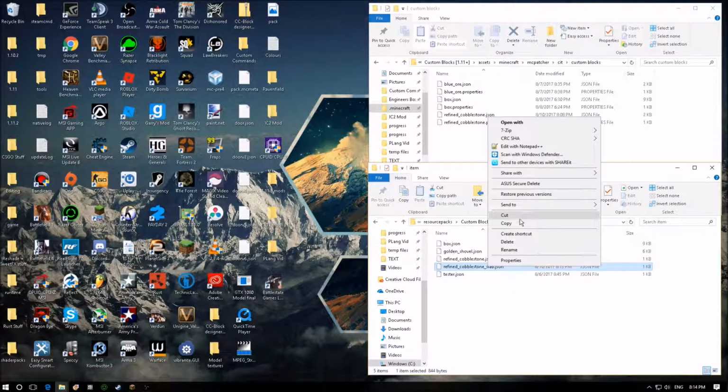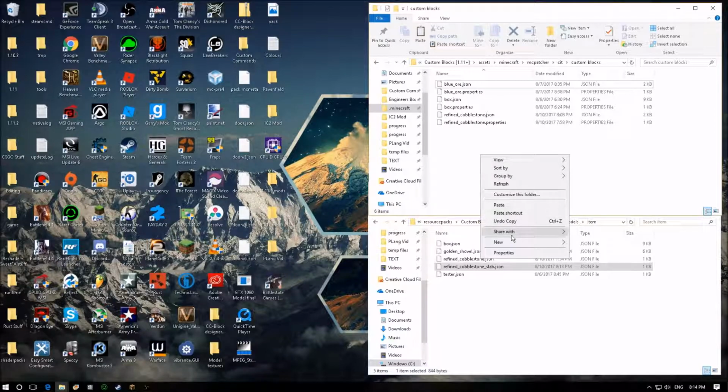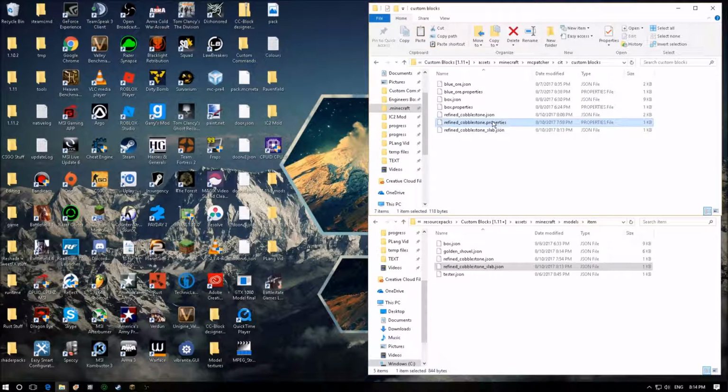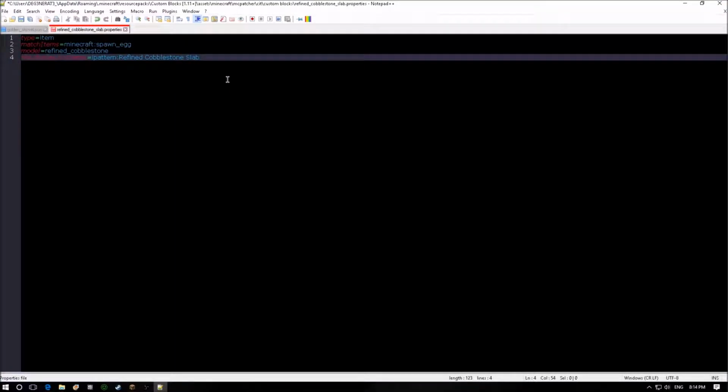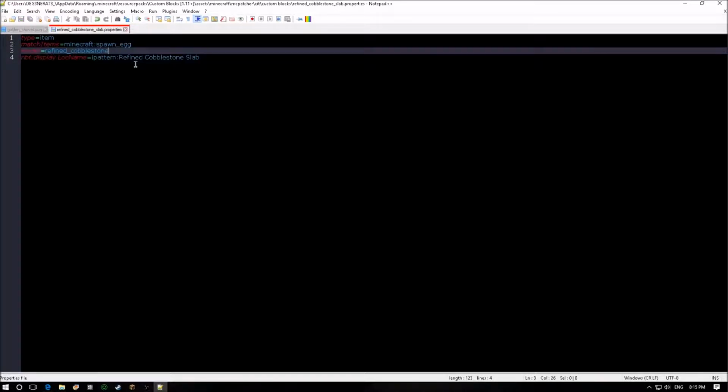So now we're going to copy this refined slab.json and paste it into our custom blocks like so. We're going to copy this refined cobblestone and paste that there. We're going to call that refined cobblestone underscore slab. Perfect. So let's go into the properties file, edit this. Now we're going to look for one that says refined cobblestone slab. Then we're going to take refined cobblestone and change it to slab. Remember, still keeping all the other attributes the same. It's an item, it's a spawn egg, but instead we're just giving it a different model, the slab, and we're going to give it the refined, and we're looking for the name refined cobblestone slab.